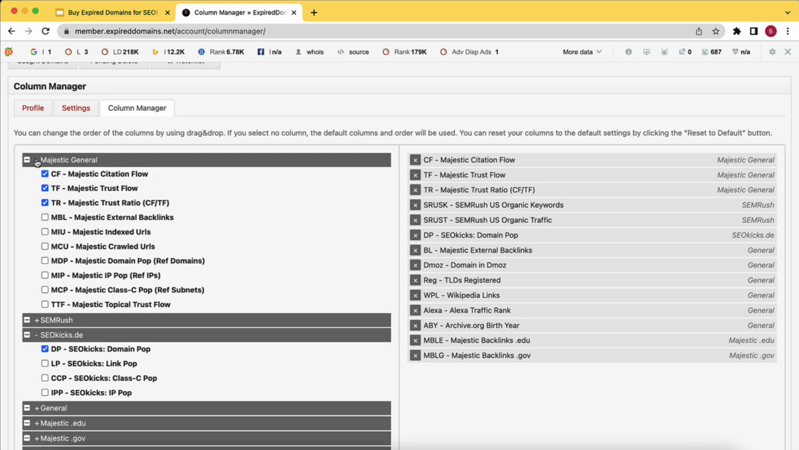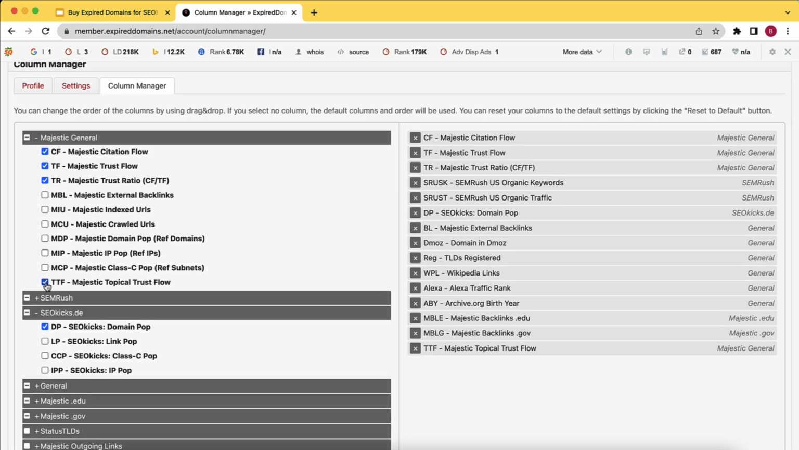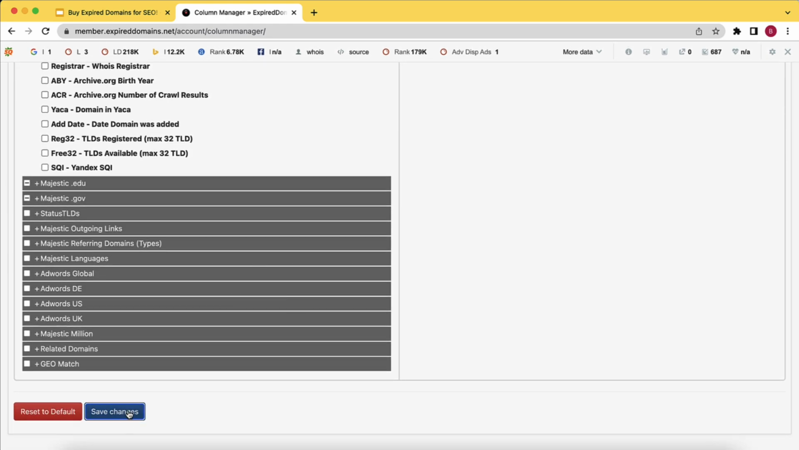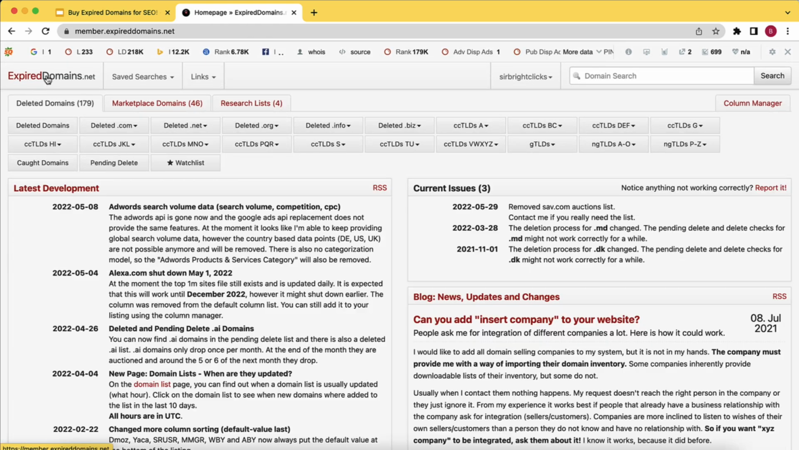So those are things you can also look at. Majestic topical trust flow shows the topic ideas of each domain, like what each domain was really built for. It gives you an insight on that particular data. The next thing you want to do is save changes, and then we'll go to the front end of expireddomain.net. So now we are going to start sourcing for expired domains.